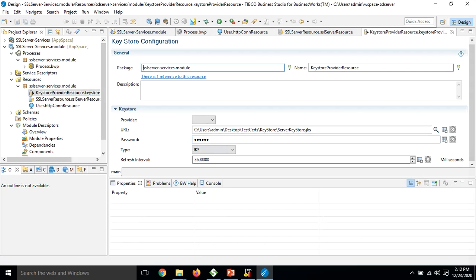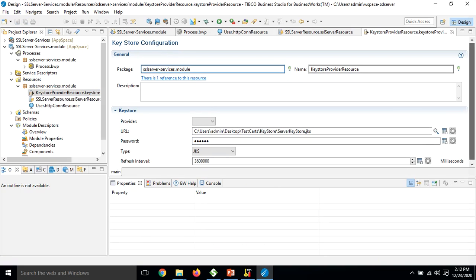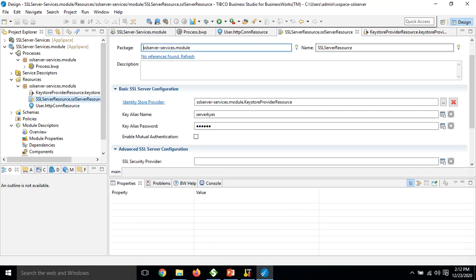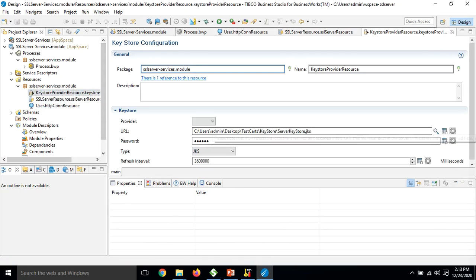Now I will go back to this Keystore provider and just verify everything. Now you can see that we have configured the HTTP shared resource on the server side with the SSL server resource, and within the SSL server resource we are referring to the key store, and we have already specified the details inside the key store by providing the JKS along with its password. So in this way we have successfully configured everything on the server side for a one-way SSL based web service.